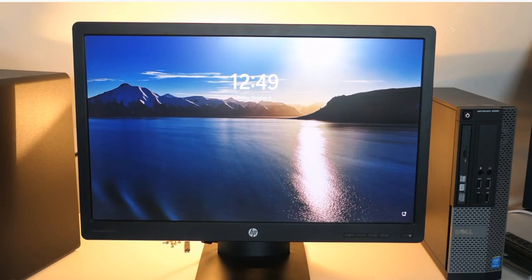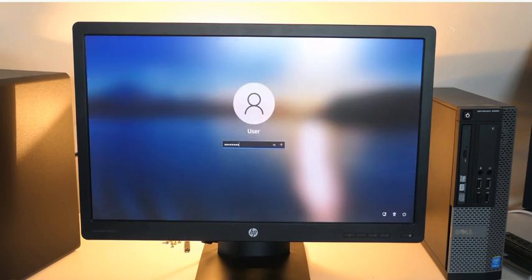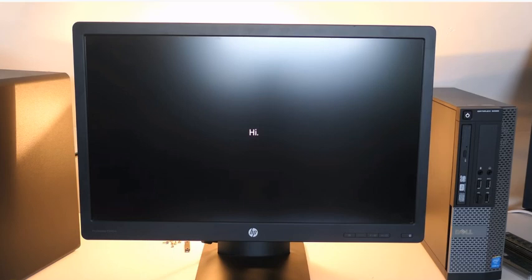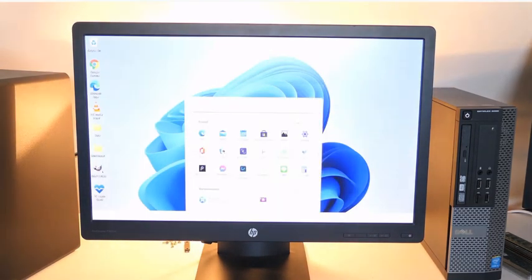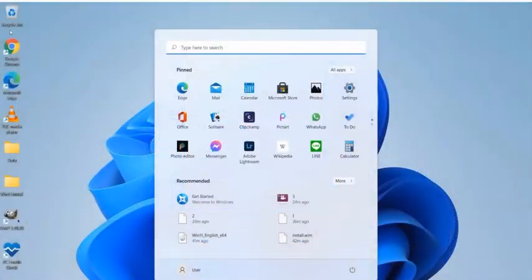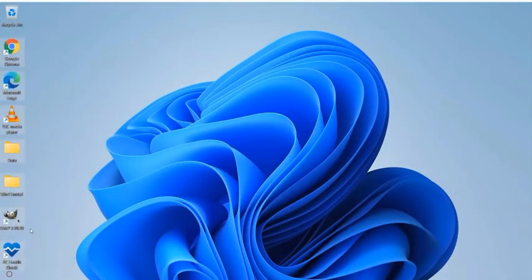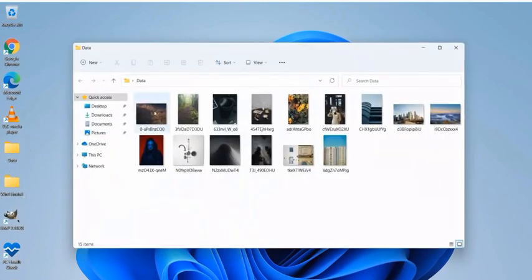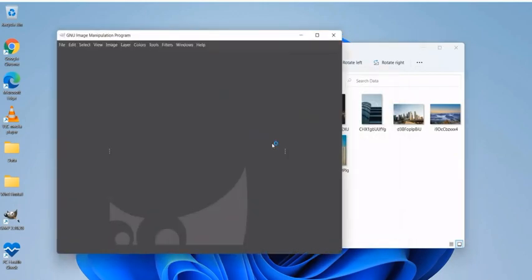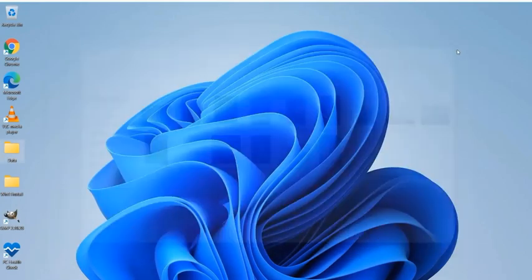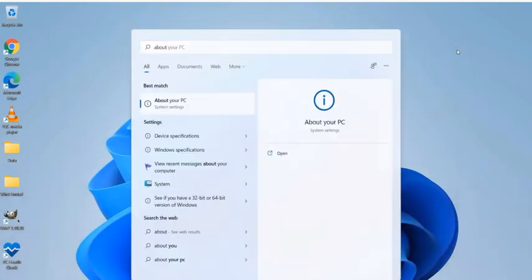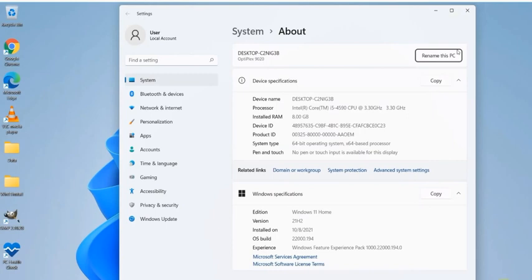There we are, the upgrade is almost complete. Let's log in, and we have to wait a bit more. Looks like all our applications and data is still here. And everything seems to be working fine. The version is now Windows 11, as you can see. Looks like the upgrade was a success.